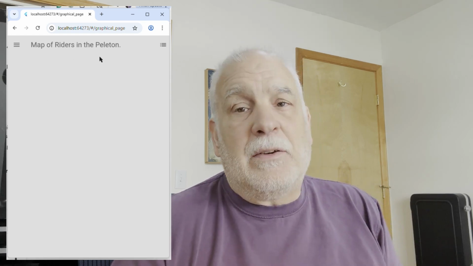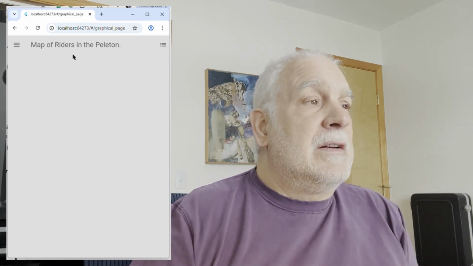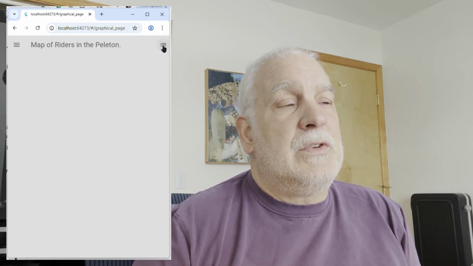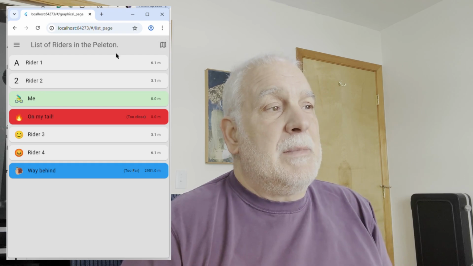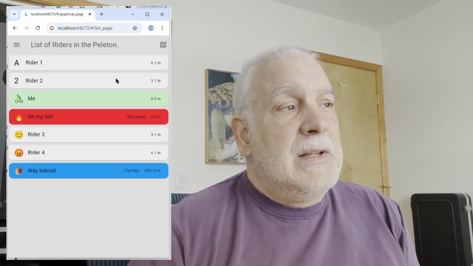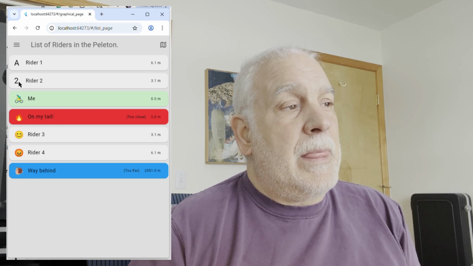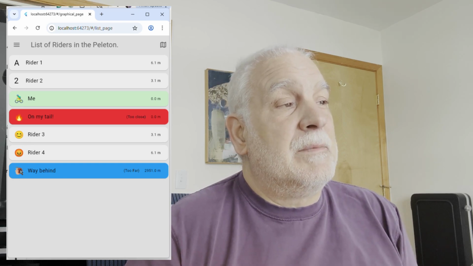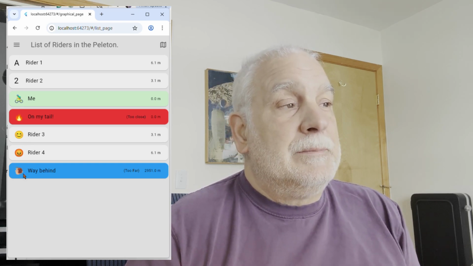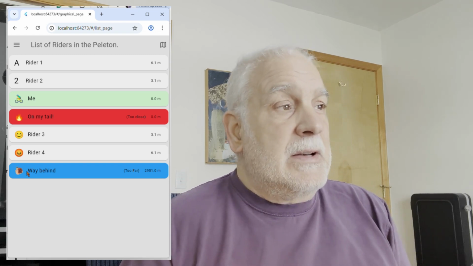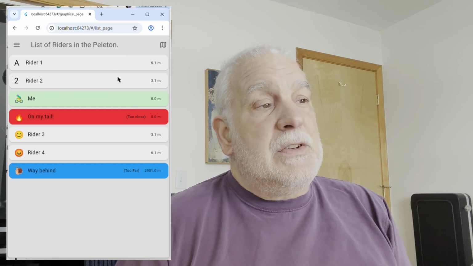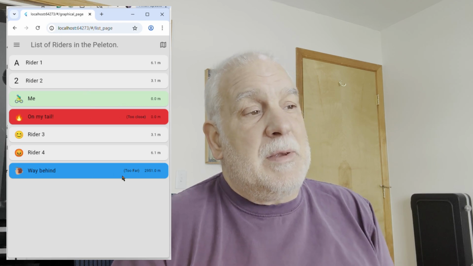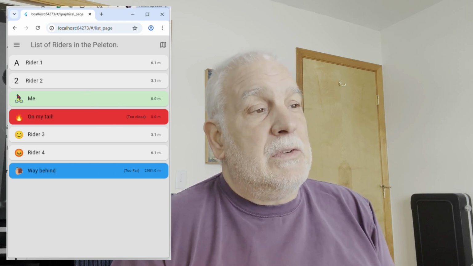You can see it's a map of the riders in the peloton. The open navigation menu, a quick switch to the list page with made-up data that I've made up, a few riders plus myself. This shows a little, it will eventually be the avatar. Right now it's just a letter, number, one character symbol, and we will replace that later. Rider name, place for messages, and how far apart everybody is with some visual alarm indicators of people who are too far away, somebody who's too close, me right there.